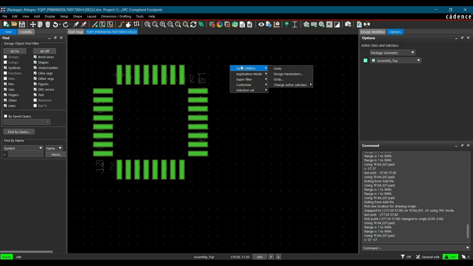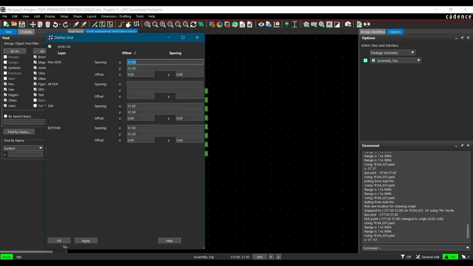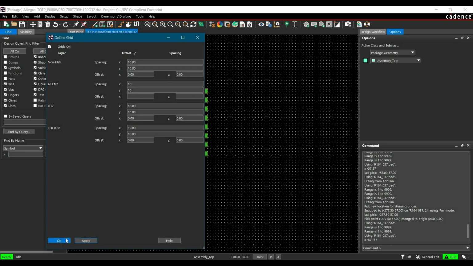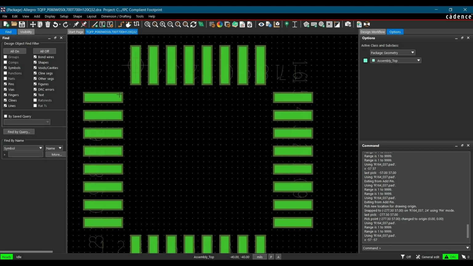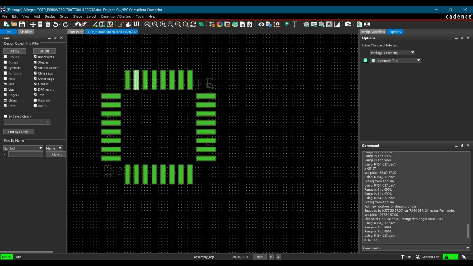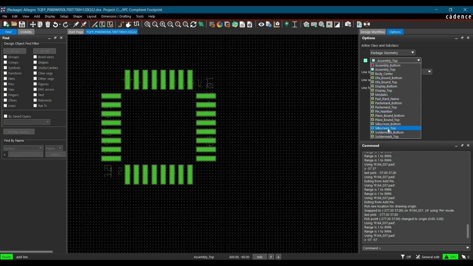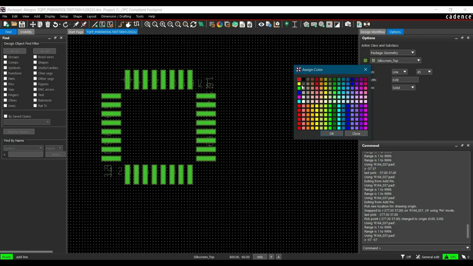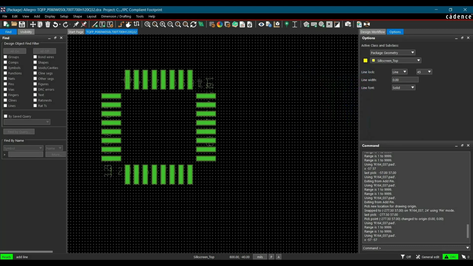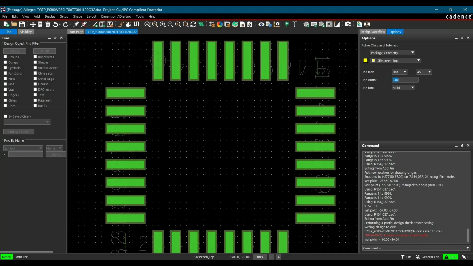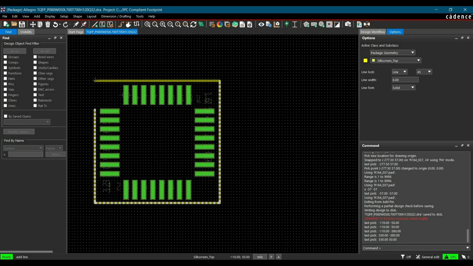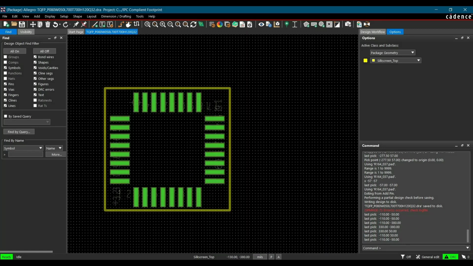Right click, quick utilities, grids, apply, OK. Now for placing the Silkscreen, you have to click over line, and from here you have to select Silkscreen top. If you want, you can right click and change the color. I'm just going to use yellow. As we have discussed, line width will be 8 mils. Now we can start placing lines. So as you can see, we have placed the Silkscreen around the component or pads.